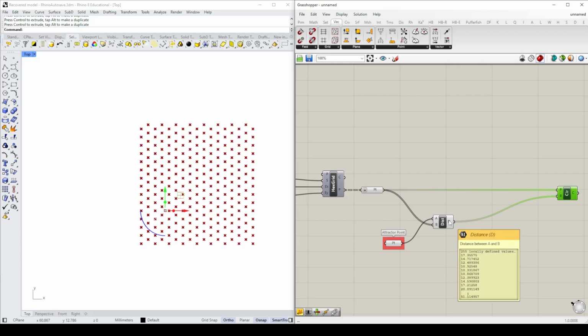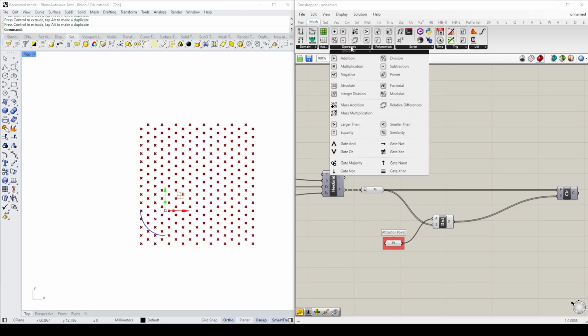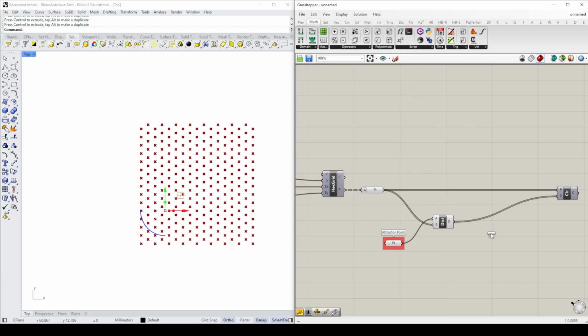So if we actually just take this distance and use a simple division, so here under the second tab, Math, Operators, Division, and let's just divide it by a factor. Let's just start by dividing it by 10. So I'm going to just double click and type the number 10.